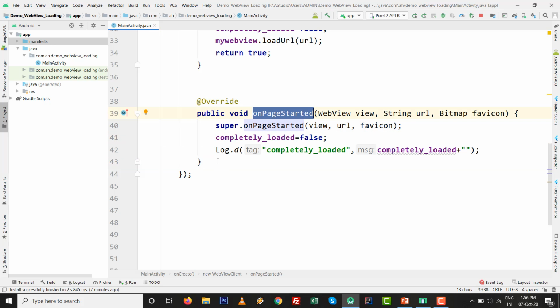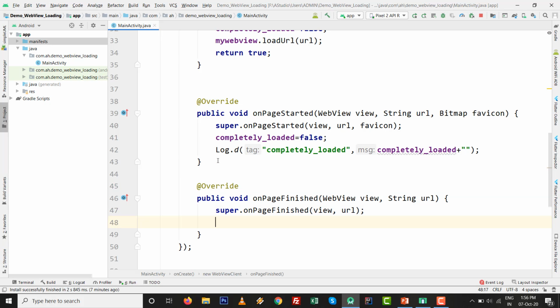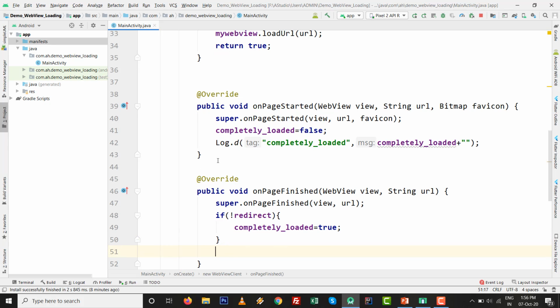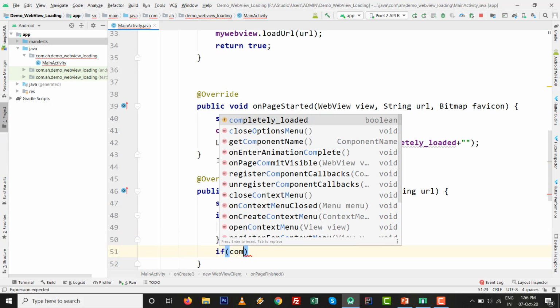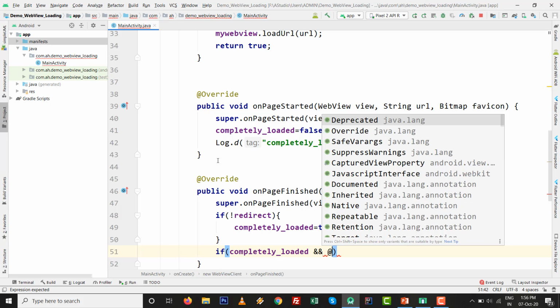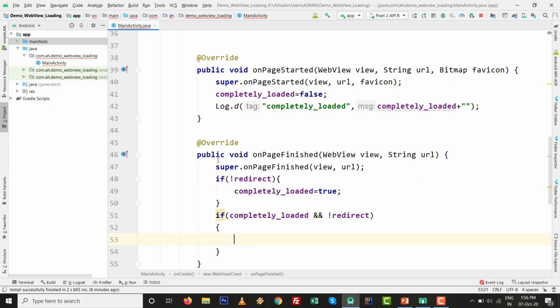So after this onPageStarted, the main method we want to write is onPageFinished. So I write onPageFinished, we want to override it, and inside that, after the super, should be the first statement. So if not redirect, curly bracket start and curly bracket over, not redirect means completelyLoaded equals true. Okay, so after that we want to set if completelyLoaded and not redirect, which means finally that particular URL is completely loaded, 100% loaded, then this statement will be over here.